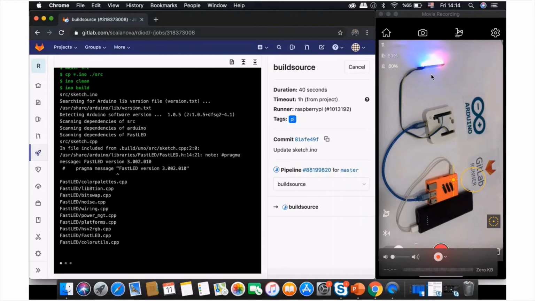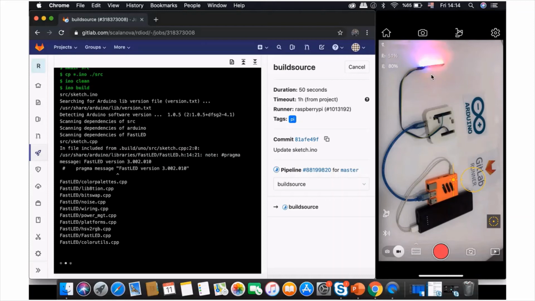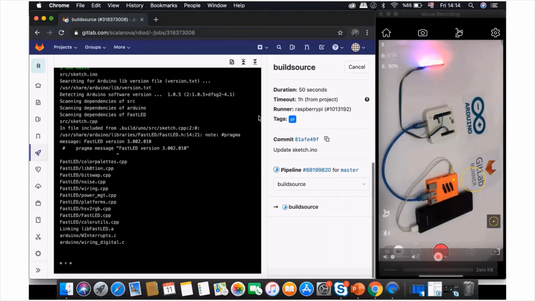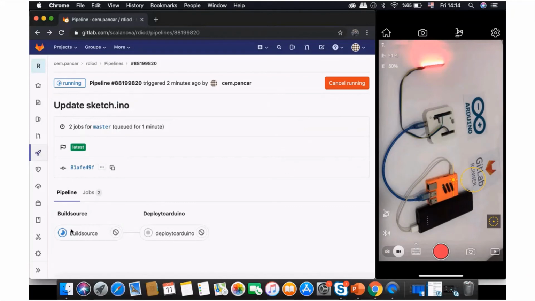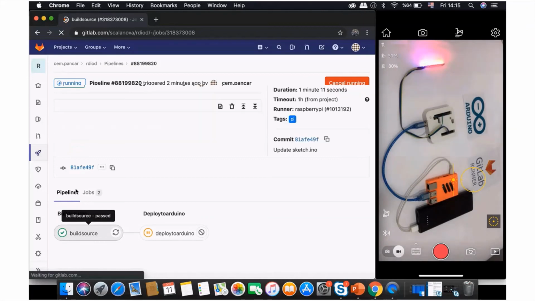If we go back, we can see that this is currently being built. And then this is complete, then it will use the deploy to Arduino job. Okay, so this is built now, and it succeeded. With the green tick, we can say that it's passed.